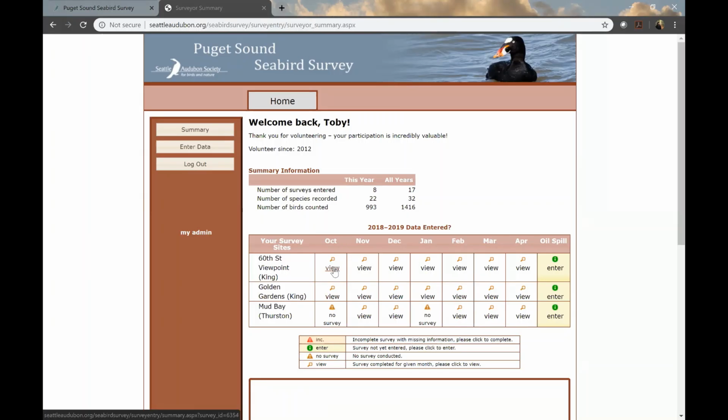So in the new season, all of these cells will actually have this enter button, or it will be blank because it wouldn't be November yet or December yet. So in this case, you have your survey sites and you have the dates associated with each. To enter your data, you would select a button that looks like this for the corresponding month that you're in. This oil spill column is only for ad hoc surveys that we conduct during an oil spill to document what birds might be at risk if there was an oil spill near your sites. So this would only be for those emergency situations.